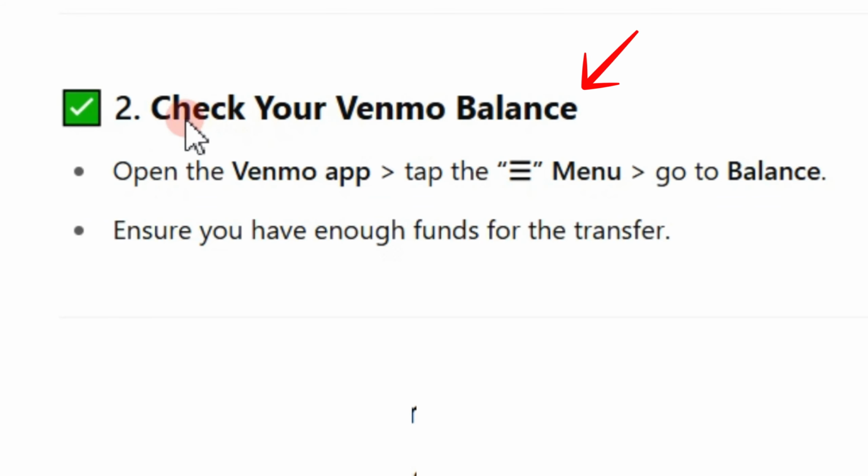Now, after that, to check your Venmo balance, you need to open your Venmo application if you have it. Now, tap on the hamburger icon, go to balance, and ensure you have enough funds for the transfer.